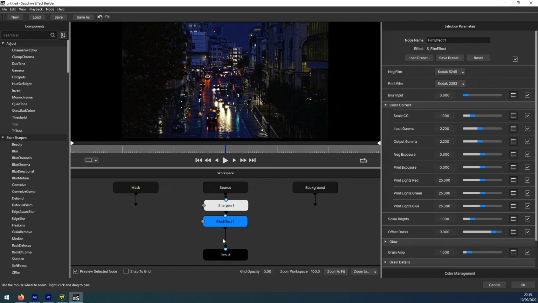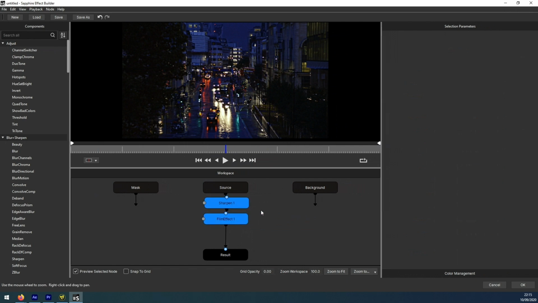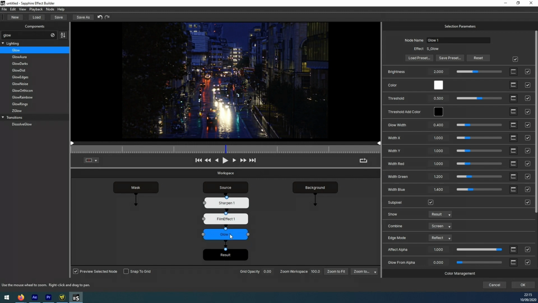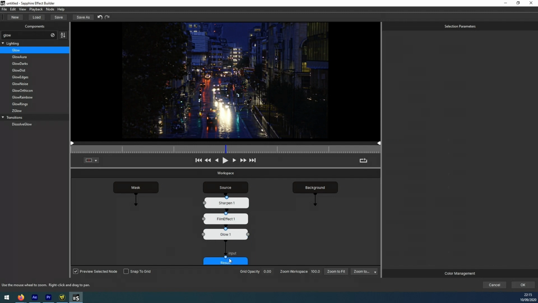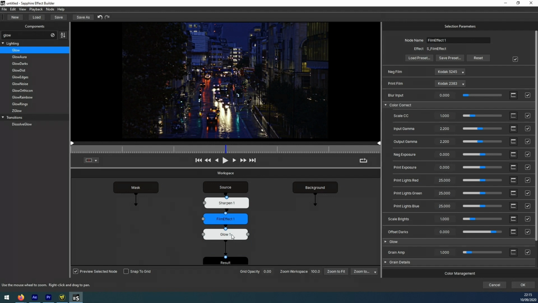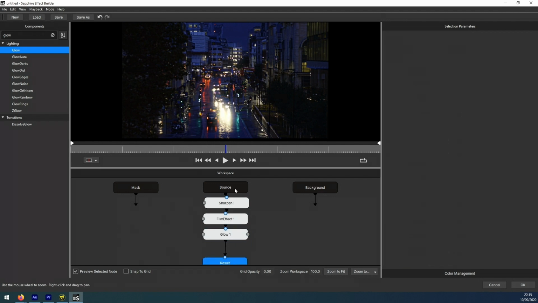Another effect that I use all the time on pretty much every single one of my shots is a bit of diffusion. Usually I will be going with the classic Sapphire Glow. Everyone loves a Sapphire Glow. Let's bring that on there. Nice. So I'm just chaining these together, and you can see the effect that they're doing. Down the bottom left, I've got preview selected node turned on. So that means I can click any of these nodes and see what the result is going to be anywhere down on this tree.